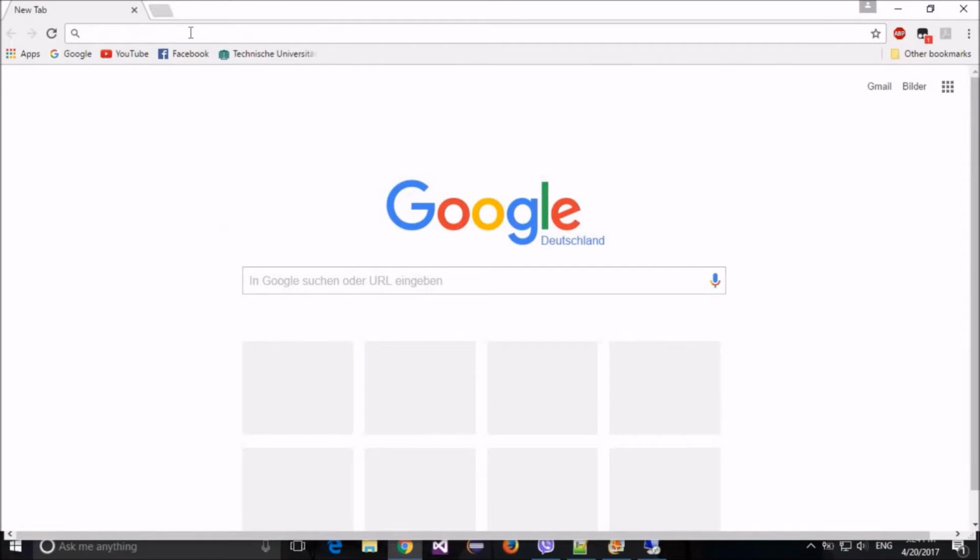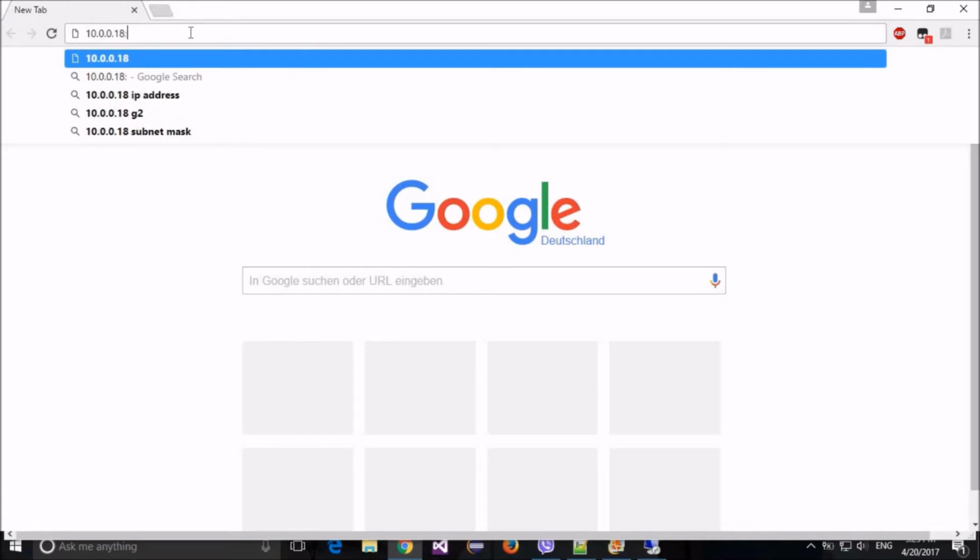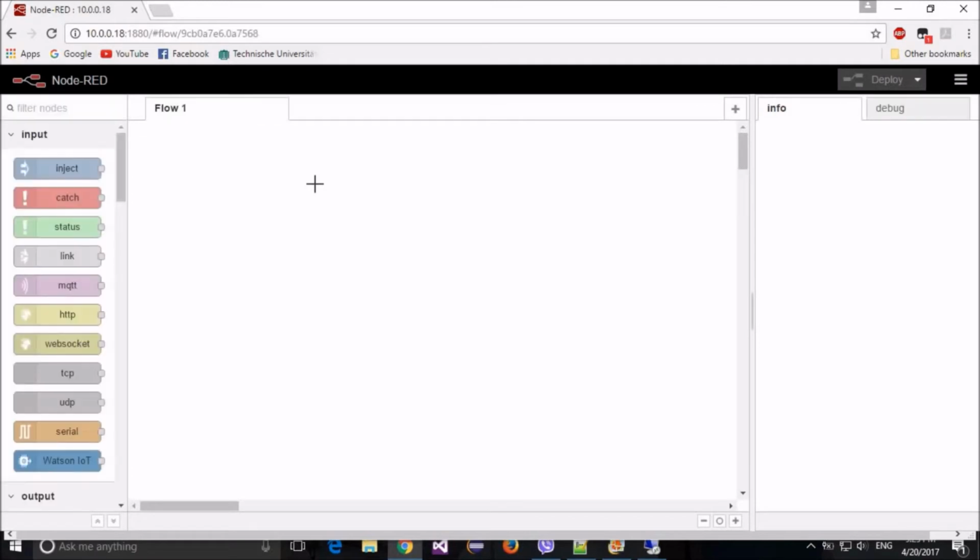The IP address of my Raspberry Pi is 10.0.0.18, and then enter :1880 and hit enter. So you can see the Node-RED server is running.